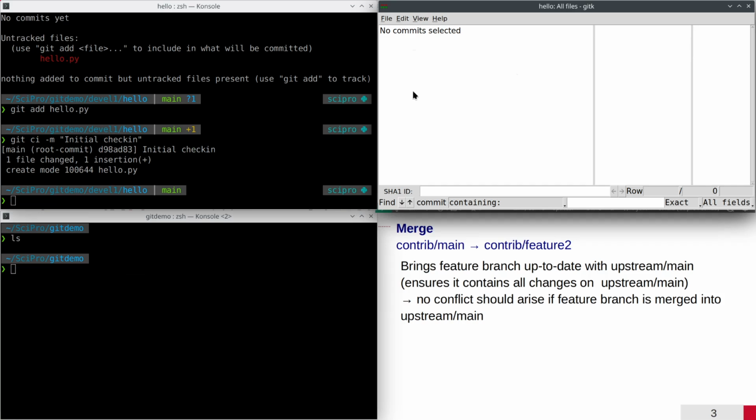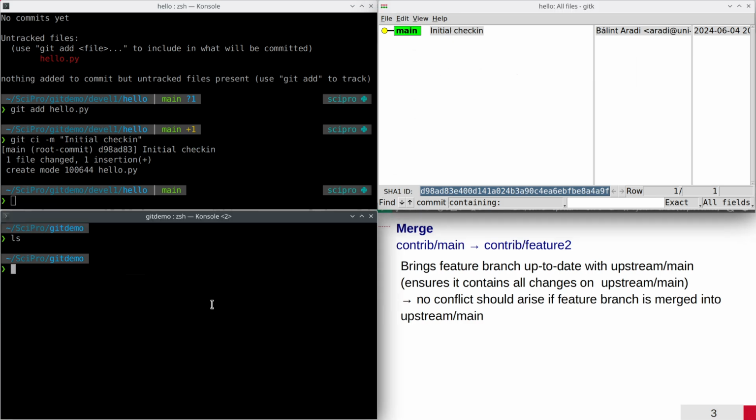And if you look here at the repository graphical view, then we see that we have a Git repository with one single commit which contains the initial check-in. Now this is the point where developer 2 enters.